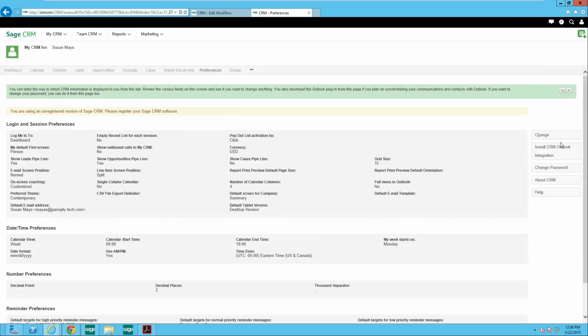This is also where you can install that Outlook integration piece that I mentioned earlier. If you want that integration from Sage CRM to Outlook, this is where you click install. It will install into your Outlook. You'll have that hook that goes back and forth, and you can actually see that.